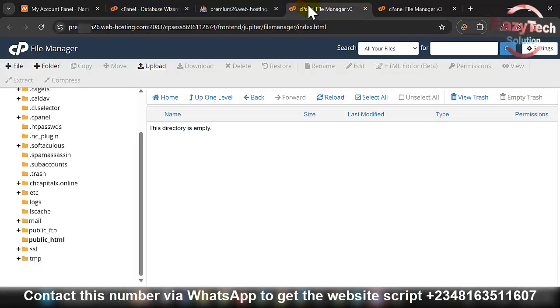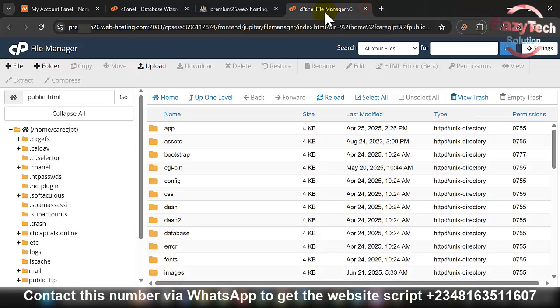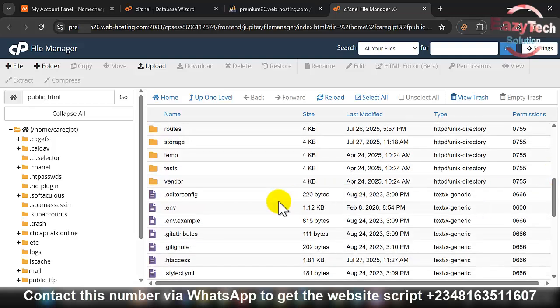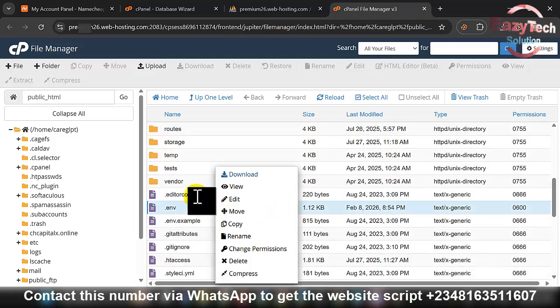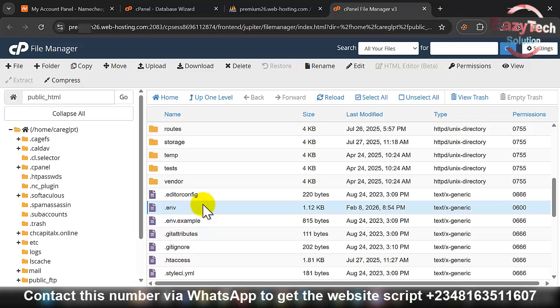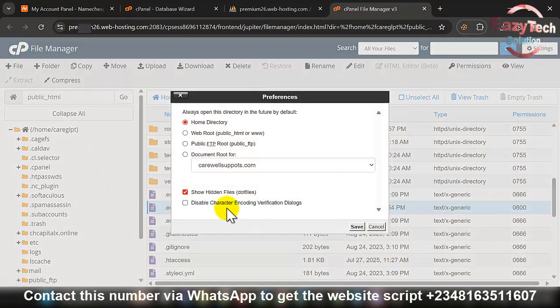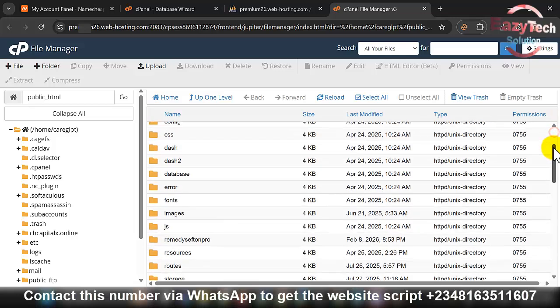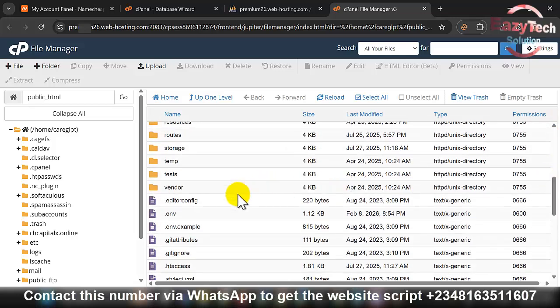So the next thing we need to do right now is to set up the database connection from the bank script. So you have to locate this particular file called env. But most times this file might be hidden. Okay, so all you need to do is to come over to settings and click on it, and make sure you click on show hidden files so that this env file will show up. Okay, so if you don't see it on your cPanel, that's how to make it appear.